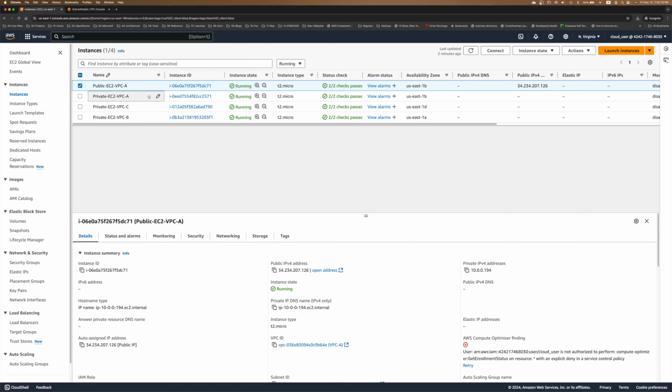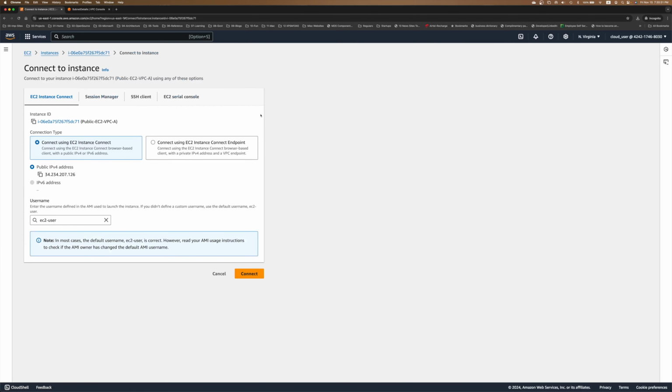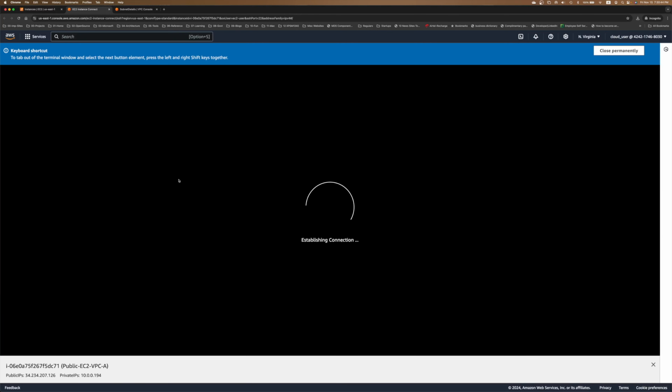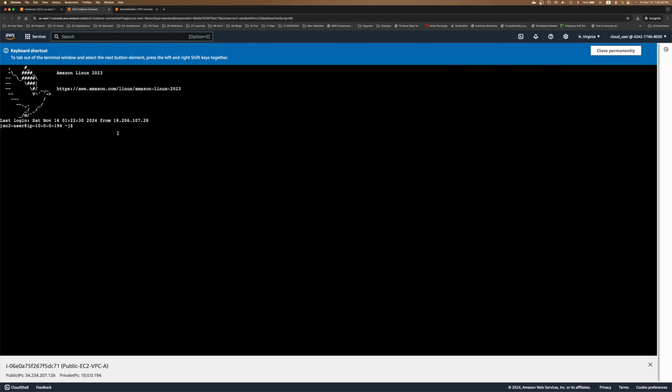Okay, all four EC2 instances are running. Now let's click on the connect button for the public EC2, which is going to allow me to connect using the public IP address. This is without using a client of my own. I'm just using what AWS is providing as a client. And it is establishing a connection, and I am in.